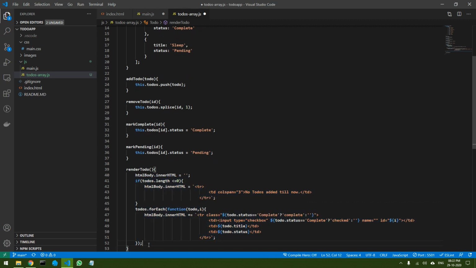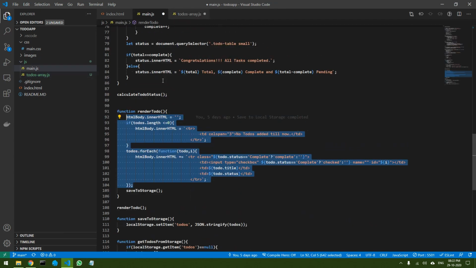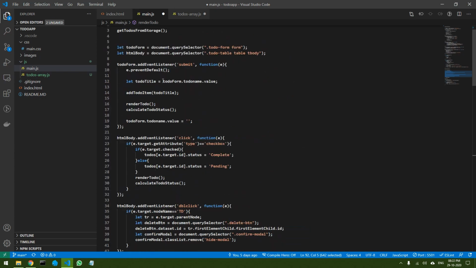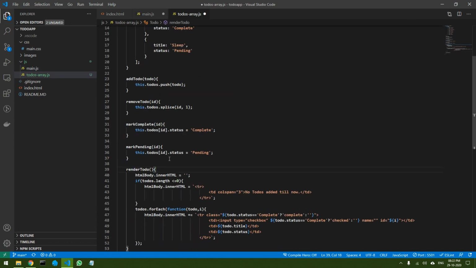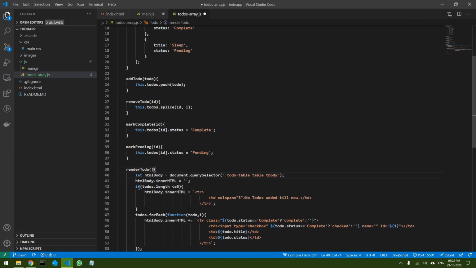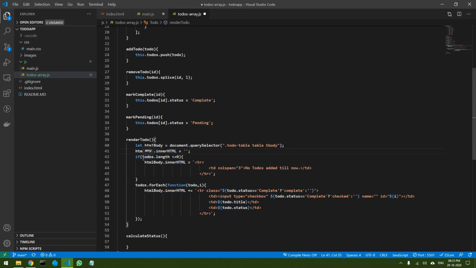Okay, so render to do. Basically what is happening is now HTML body, I would prefer, now it's already there, but I would prefer to have it inside that. So this may be a bad practice, but I'm putting it over here. I'm retrieving the to do table body element from here, and then I'm making it blank because I'm starting fresh. Then I am finding out to do's dot length.